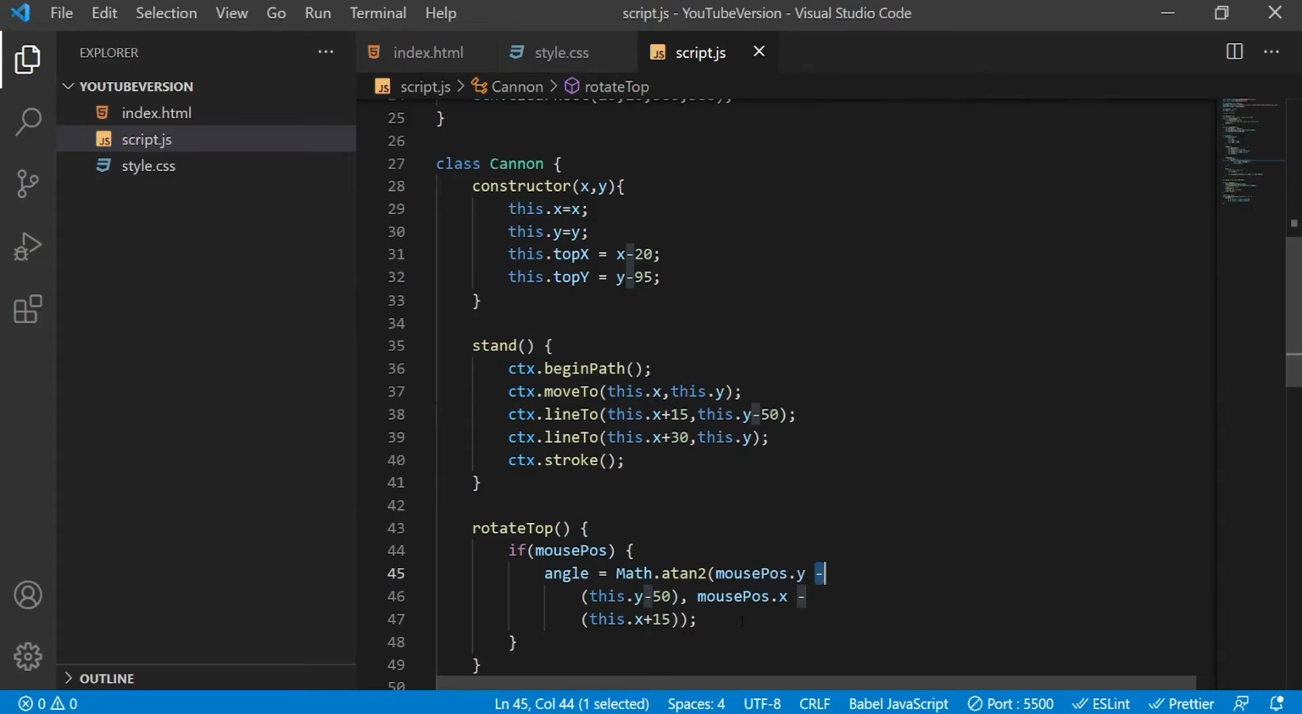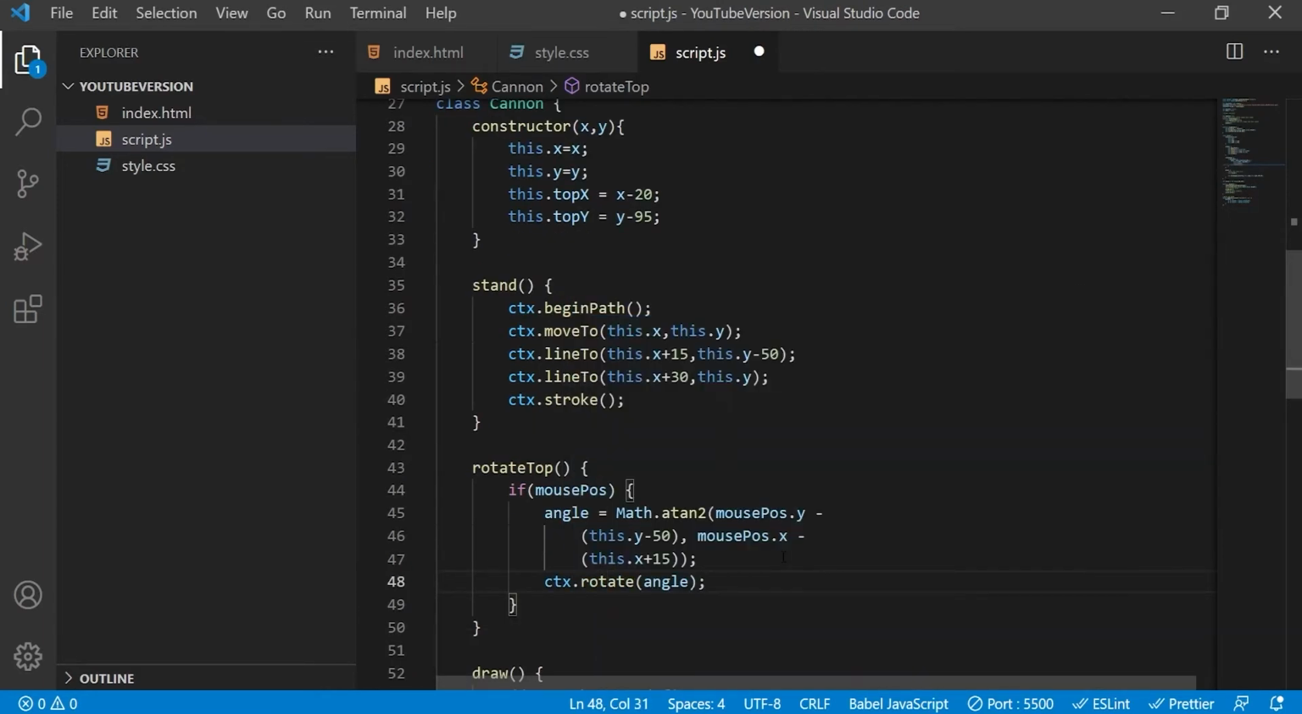As for the subtracting, essentially we are getting the difference between the top of the canvas stand and the current position of our cursor. This will give us an angle that's relevant to the cannon. We then rotate the entire canvas by that angle that we have just created with the a_tan_2 function using the rotate method from the canvas context.